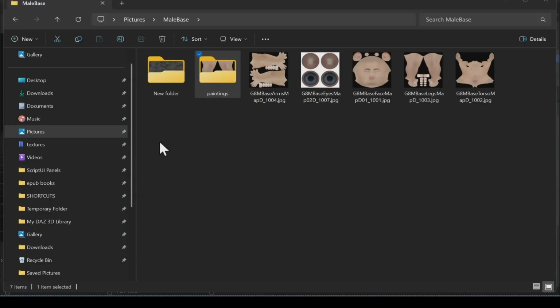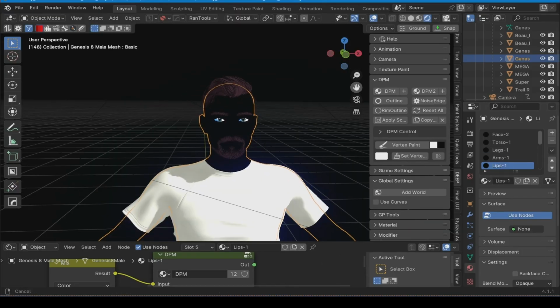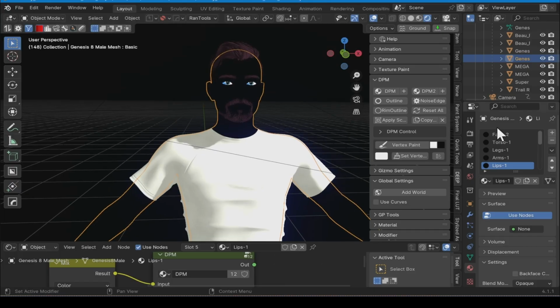Now you want to locate the folder that contains your base materials. What I like to do is create a new folder and make copies of my arm, leg, face, and torso textures, then place them in that new folder. You never want to modify the original textures in your Daz directory. Once you have your copies organized, you can quickly drag and drop your materials into Photo Sketcher.